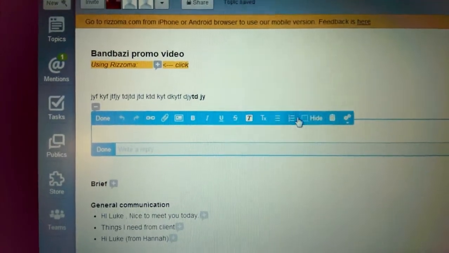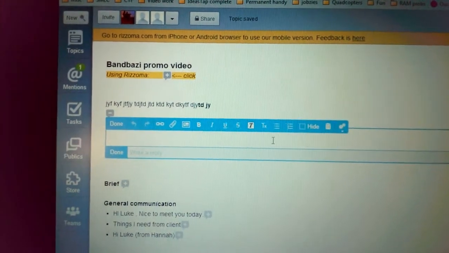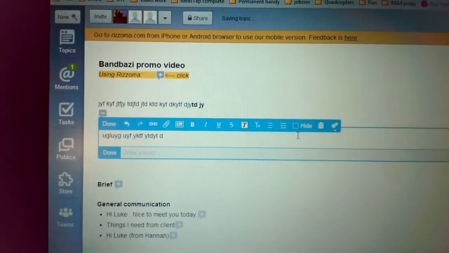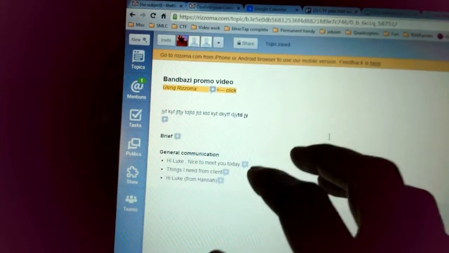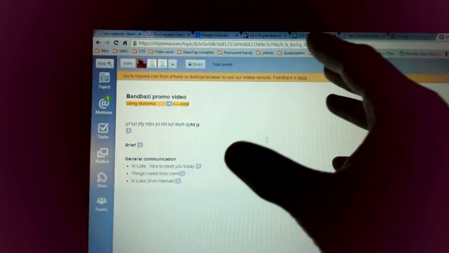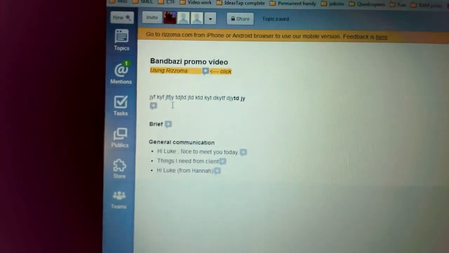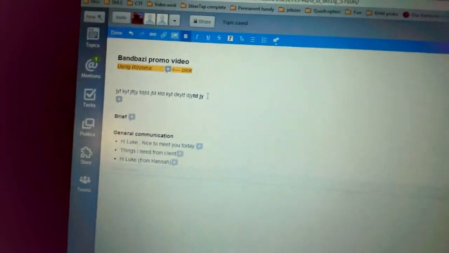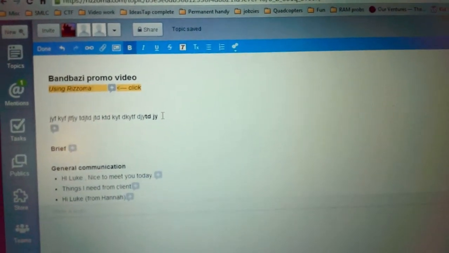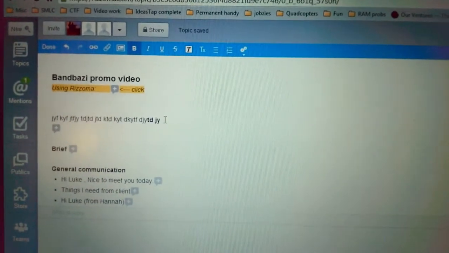Now I like to hit the hide button on these after I've finished typing in there, just because it keeps it nice and neat and tidy and closed. Otherwise you just get loads of expanded bubbles, and when someone arrives at this topic they just go, it's messy. So just make sure that you hide things when you make embedded comments.